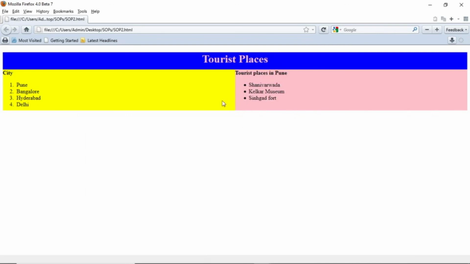So we are making use of the aside and section to display the data in a column format. Okay, we are not making use of any table, but we are making use of the tags, the header, the section and the aside tags for declaring all these cities and the tourist places.